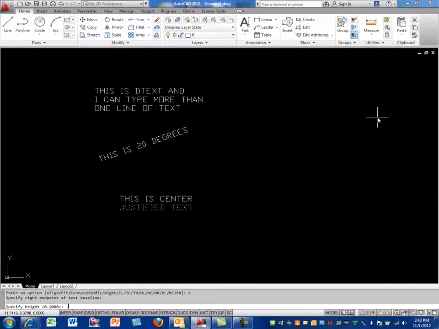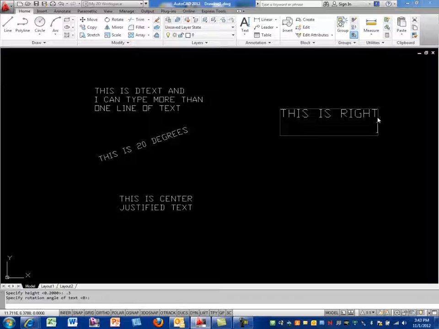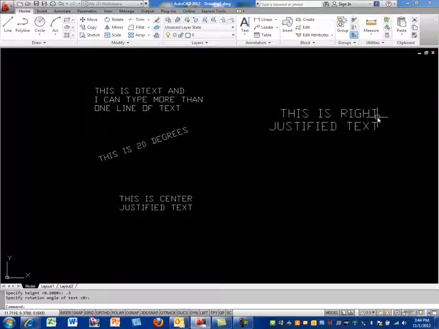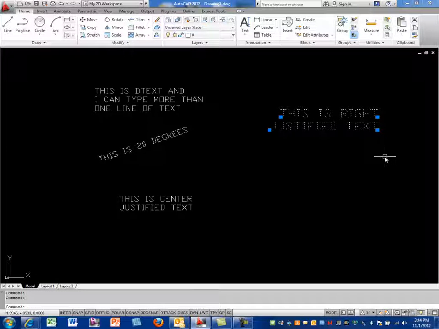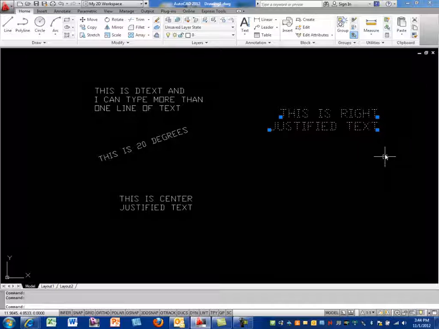I want to pick a point off to my right side. I'm going to change the height this time to 0.3. Hit enter. Rotation I'll leave at 0. Hit enter. This is right justified text. Enter twice, and everything's lined up on the right side. When you click on them, you can see that we've got grips on the left side and the right side. Those are the grips that indicate the justification of the text.